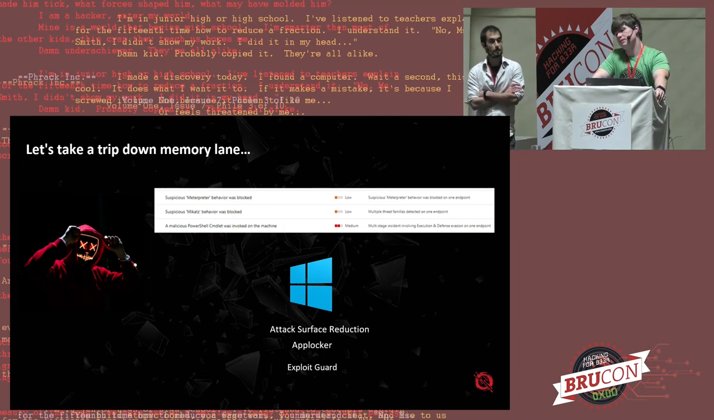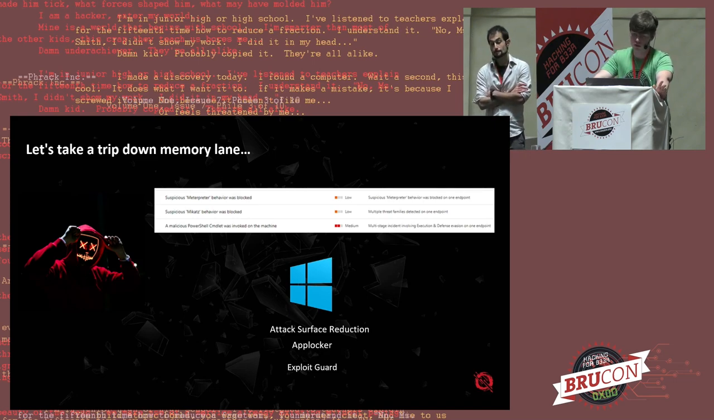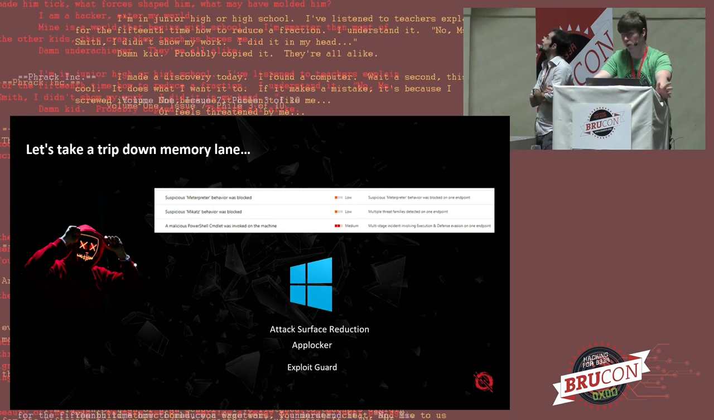Now, we are becoming a bit more in the now. We have EDRs. So that's already a big thing. It's not as easy anymore to just drop a payload to disk and expect it to work. You're probably going to get caught. And it's not just EDRs that we have to worry about from an offensive point of view. It's also things like attack surface reduction, AppLocker, Exploit Guard, PatchGuard.